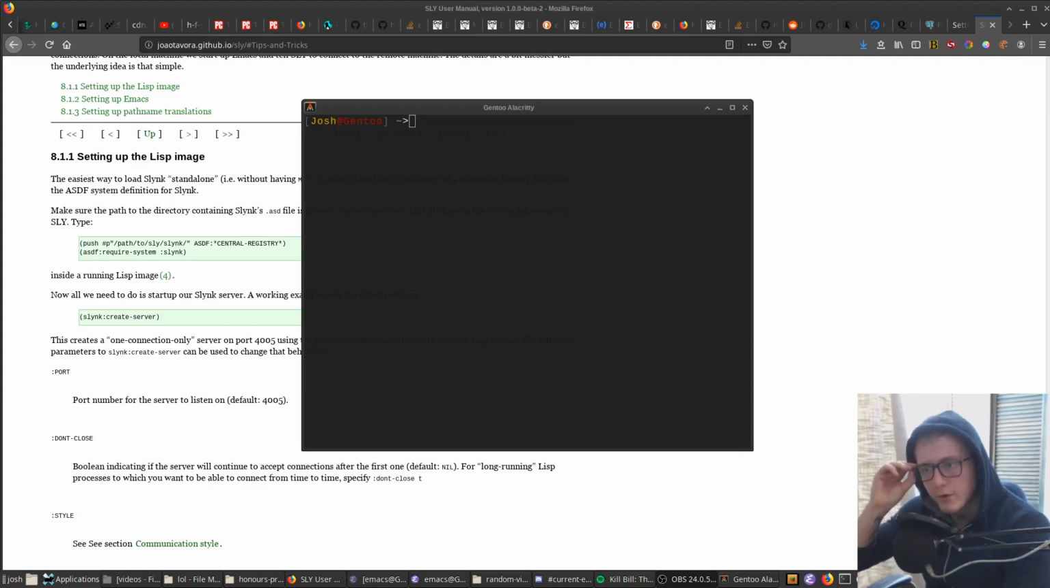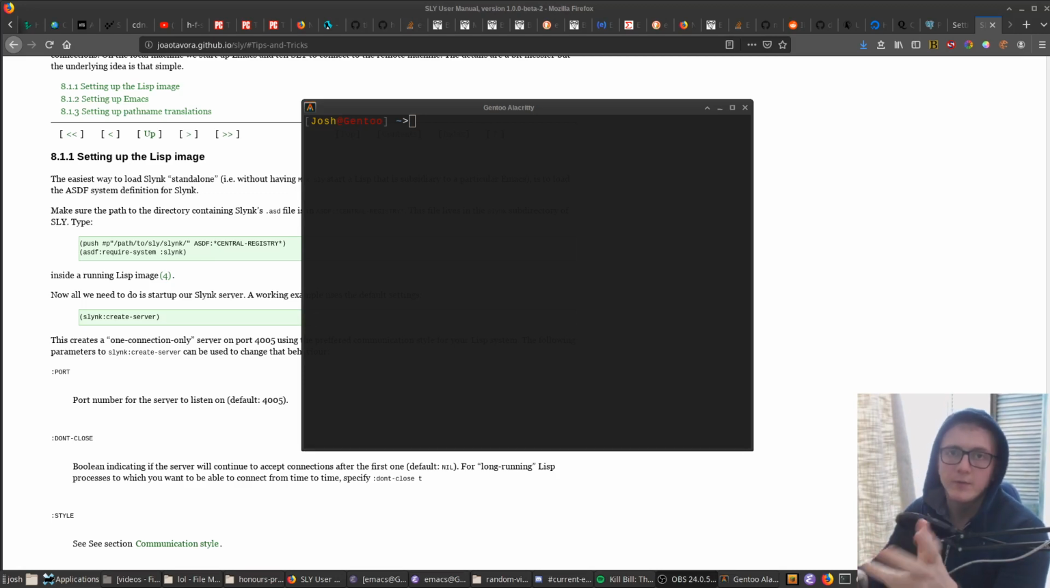Afternoon. Today I'm just going to quickly show you how to use Slynk, which is Sly's version of Slime's Swank, right? It's how the REPL that you type into communicates with the Lisp backend. But you can also use it to do remote development. I'm going to show you how to do that.